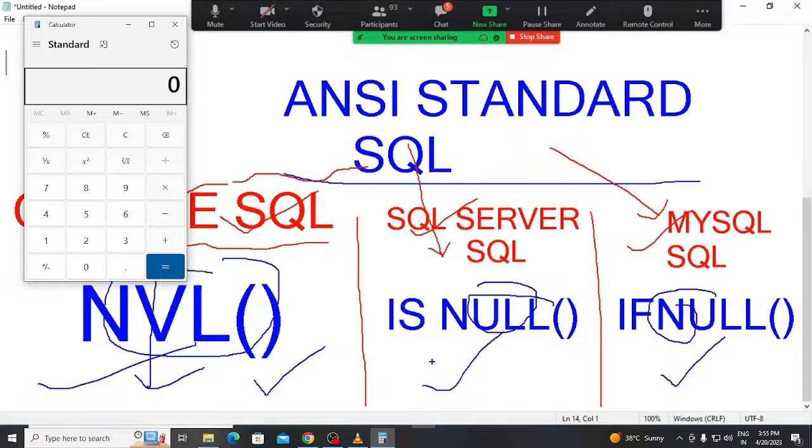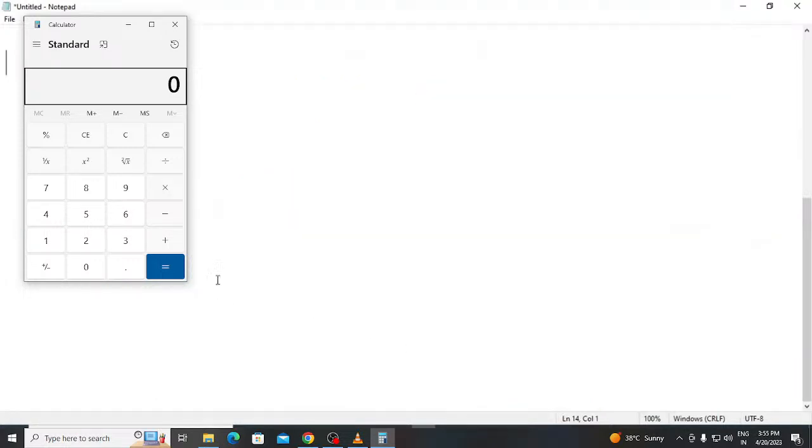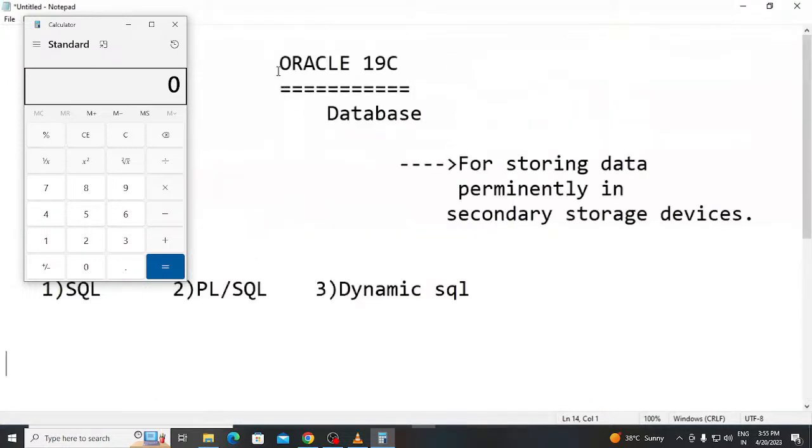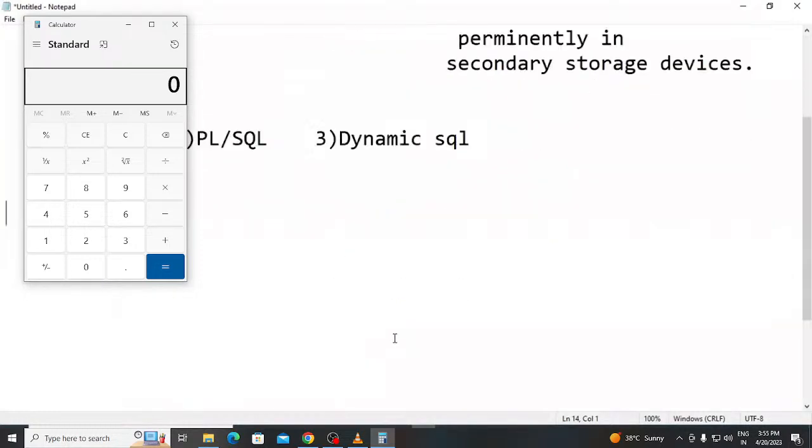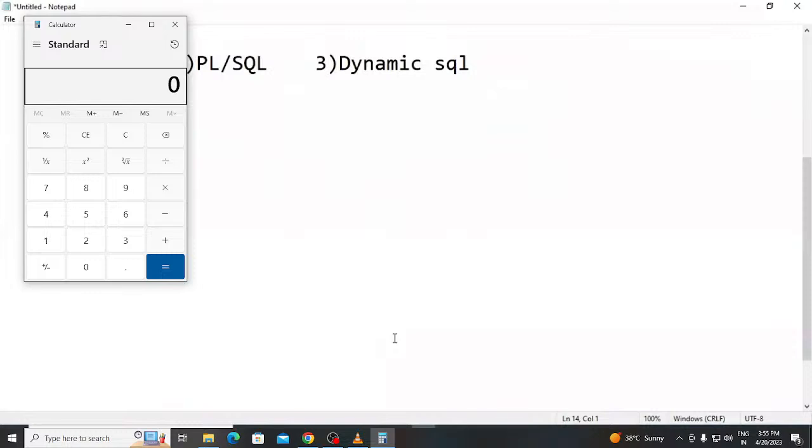There is another function. That's why, always, what we are learning here: SQL is an ANSI standard language. From that SQL language, Oracle Corporation created their own SQL language, which is called Oracle SQL. That's why SQL is an ANSI standard language, conceptually the same in every database.